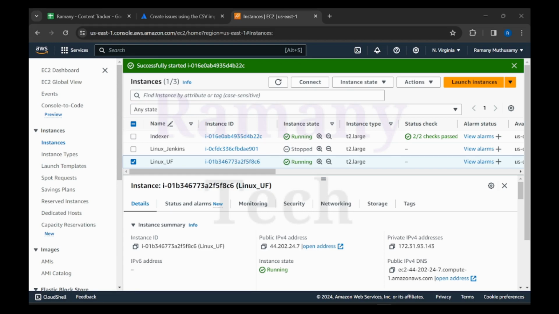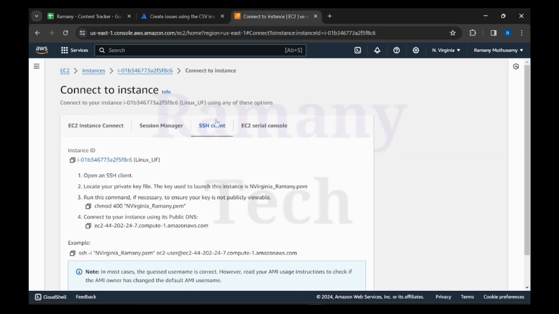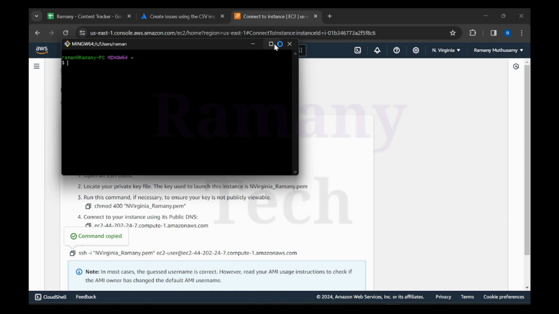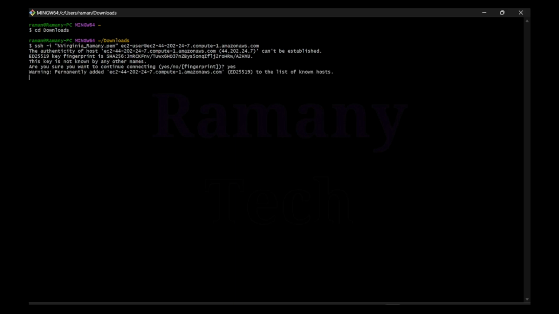Now let's connect to this instance and install the Universal Forwarder. Let's click on connect here. Let's copy this SSH command. Let me go to my Git Bash. Let's navigate to the folder which has the .pem file. I have it in my downloads. Let's paste the command which I copied. Yes, we are connected to the Linux instance which we created.